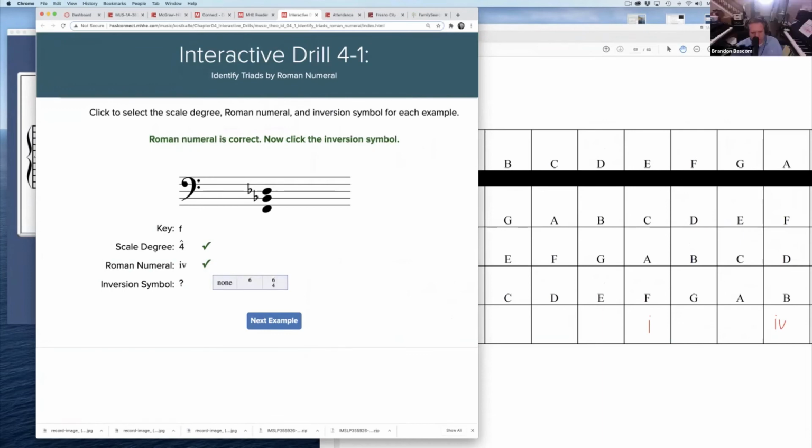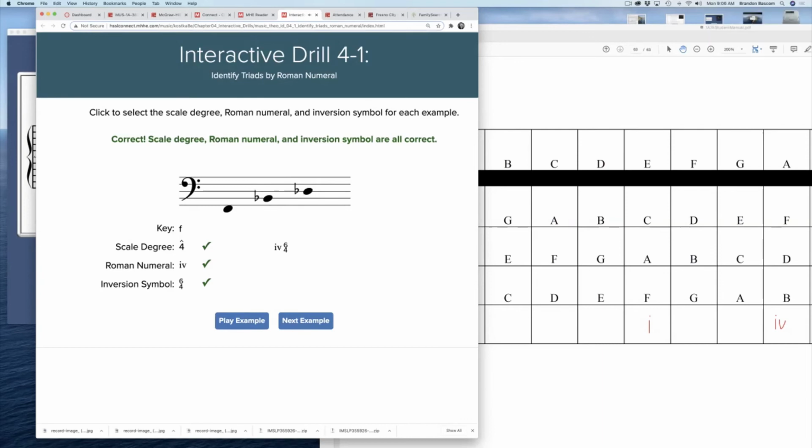And we are in what kind of an inversion? Let's count our steps. 1, 2, 3, 4. 1, 2, 3, 4, 5, 6. It should be a 6/4. True? Did you hear it play? Yes.